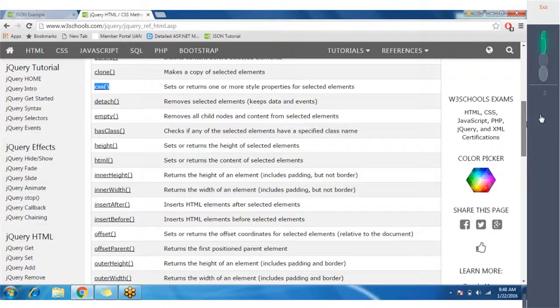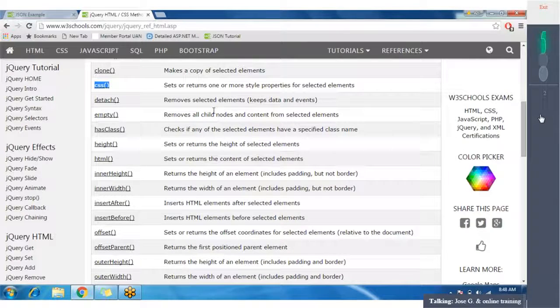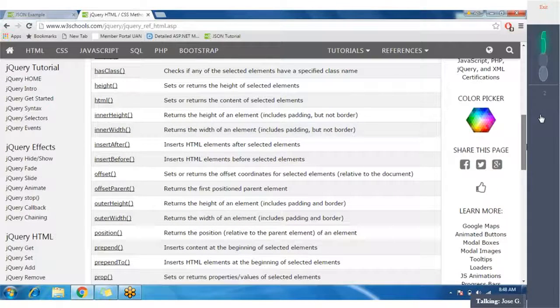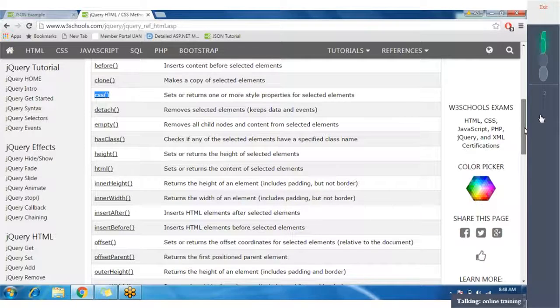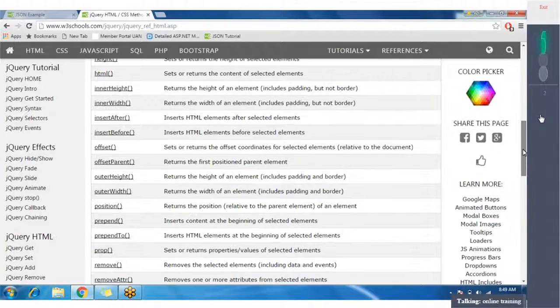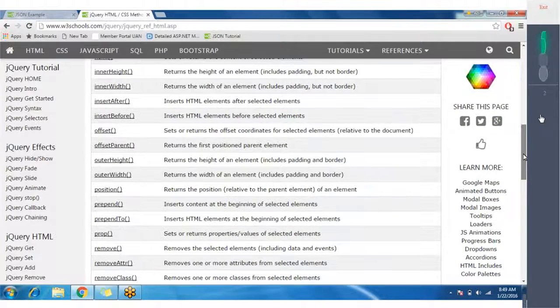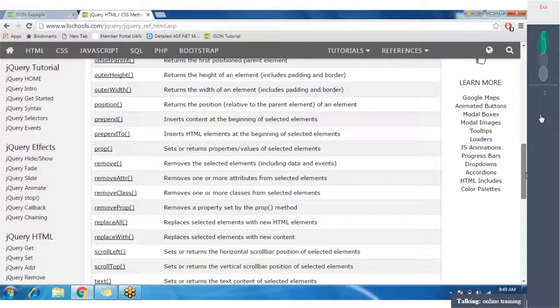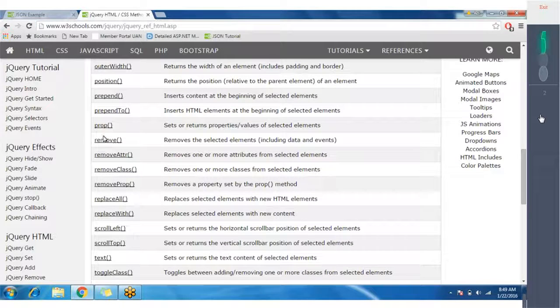There are some more. Yeah, we have to write style there. Style, not CSS. Suppose we have the remove method, which removes the selected element. This remove method will remove the selected element from the parent element, including the data and everything. Then removeAttr: suppose you have the anchor tag and you want to remove a particular attribute of that anchor tag, with the help of removeAttr you can do so. This is very helpful.